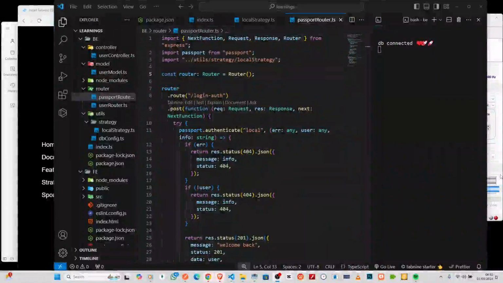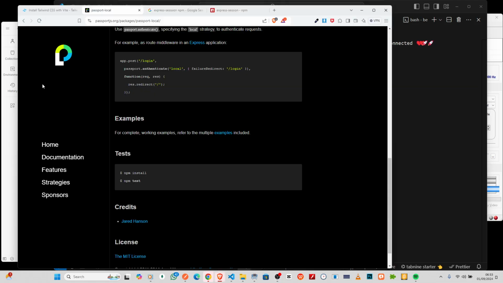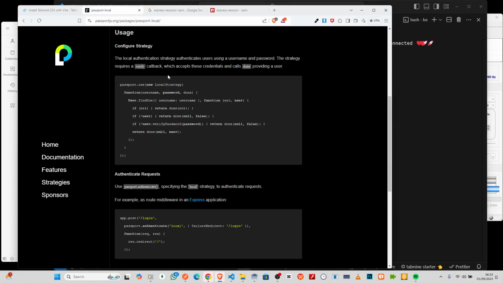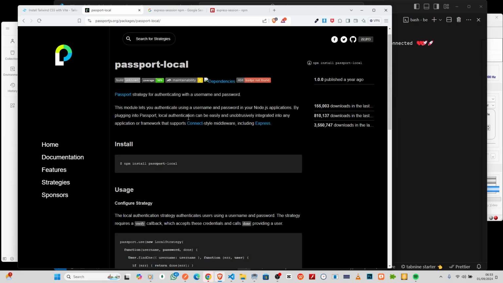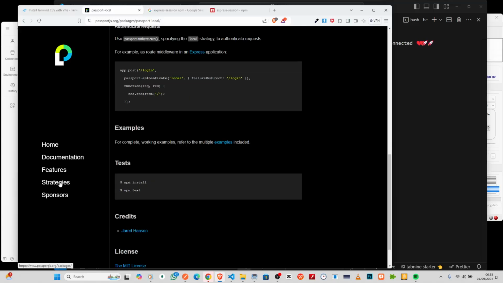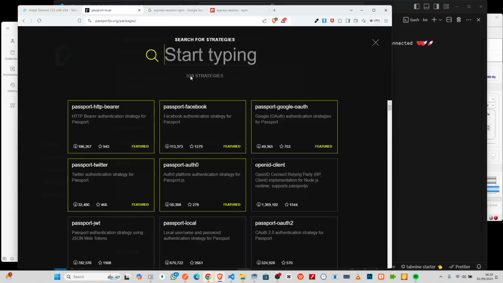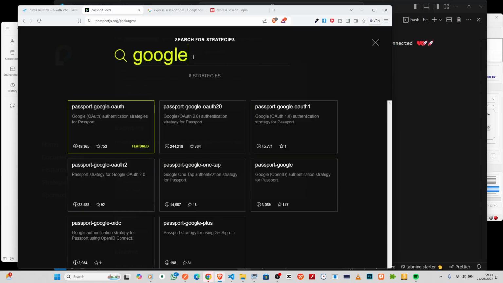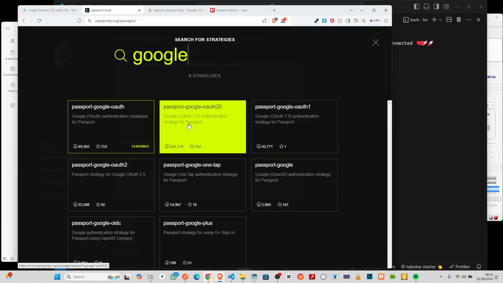Okay, so we start off from where we stopped, and we want to now implement the social strategy. The social strategy we'll implement now is Google. Remember, we don't do the local strategy, so now let's look at the OAuth strategy. The first thing I'm going to do is come here and just type Google. So maybe this, the Google OAuth.